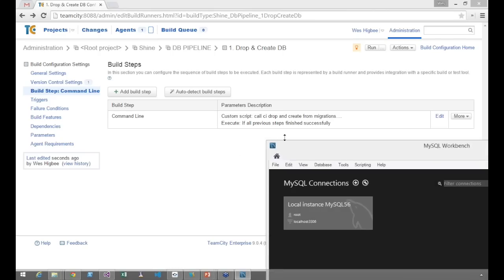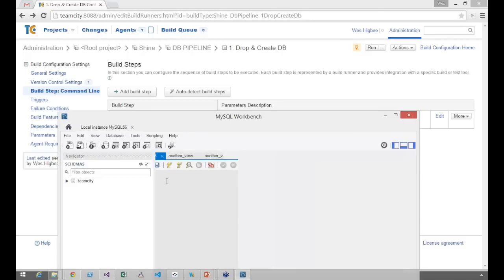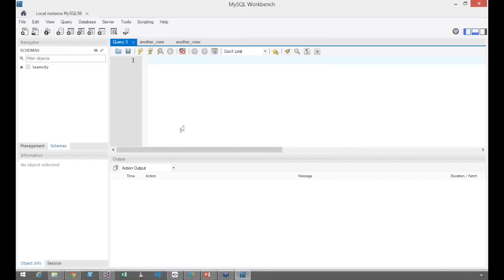So if I want to see what this looks like, this is a MySQL database. This could work with any database. It really depends on what you're using and your migration tool. I'm using MySQL and Flyway if you are interested. I can connect to my instance here. And you can see over on the left, I don't have any database beside the TeamCity database.